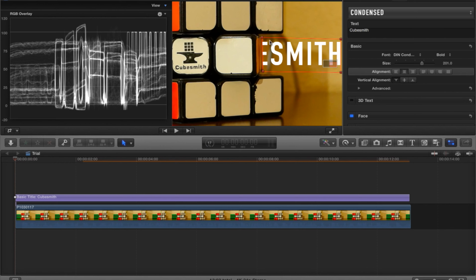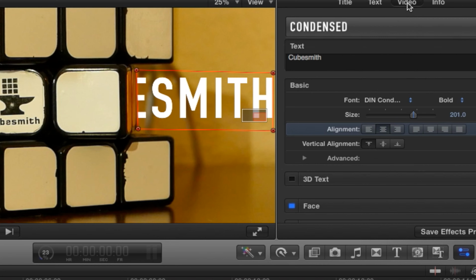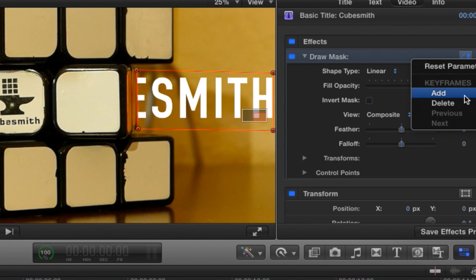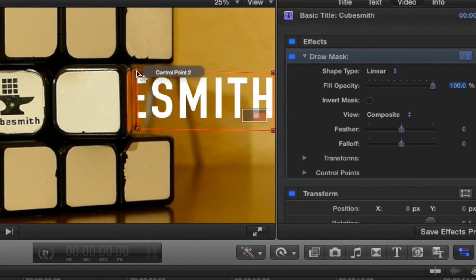Now what I want you to do is go to video right here, click on it, and then in draw mask right here, click this bottom arrow thing and click add. What that's gonna do is, wait, I didn't do it. Yeah, that's gonna add a keyframe to each and every single one of these, to everything right here. So now if we move this again, it's gonna save it and it's gonna be like a regular video as a smooth bunch of frames.